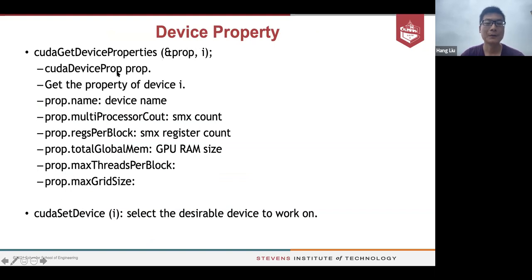For the GPU, people might also be interested in knowing the properties of different parameters, like cudaDeviceProp. We can get the device name, multiprocessor count, registers per block, total global memory, max threads per block. And also, it's very popular in today's supercomputers that your nodes might have more than one device, right? More than one GPU. So how do you select which device to work on? You can use cudaSetDevice.